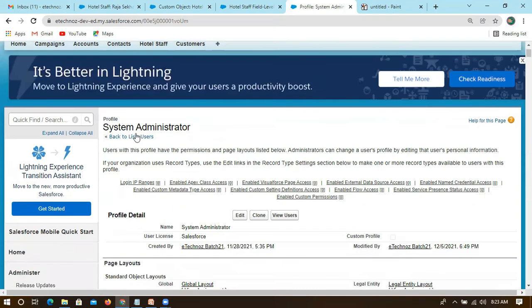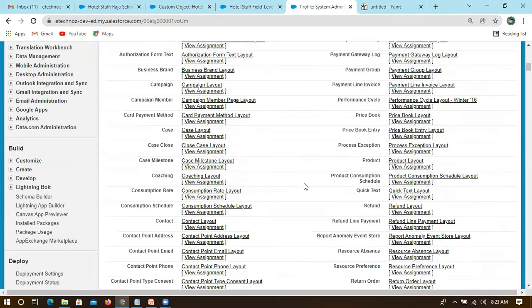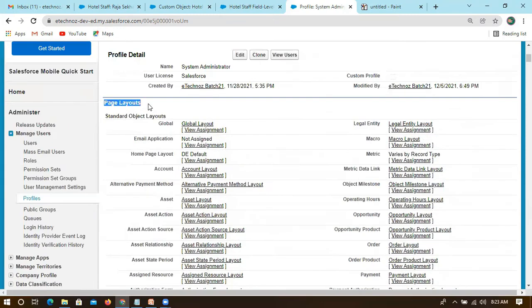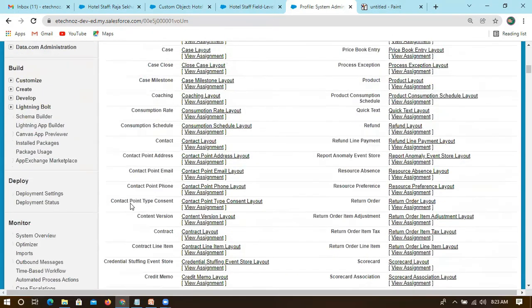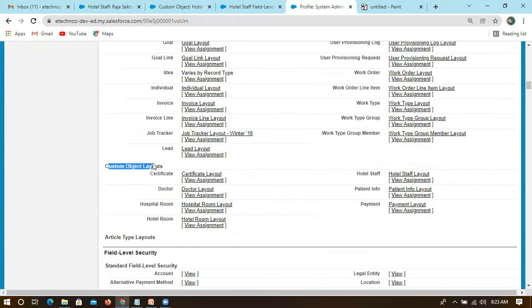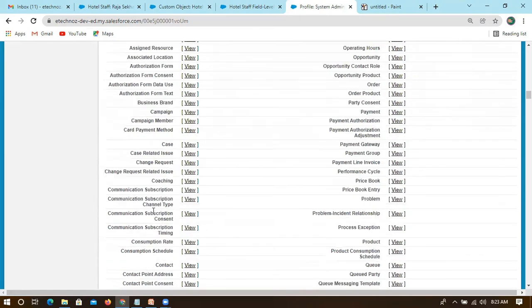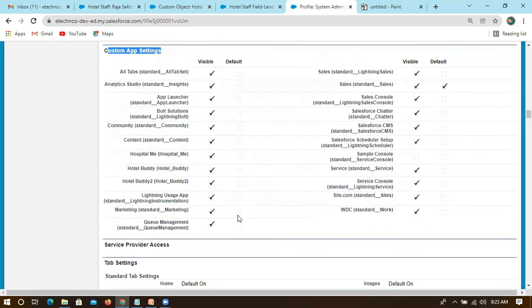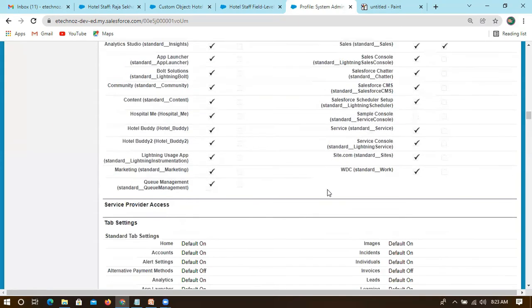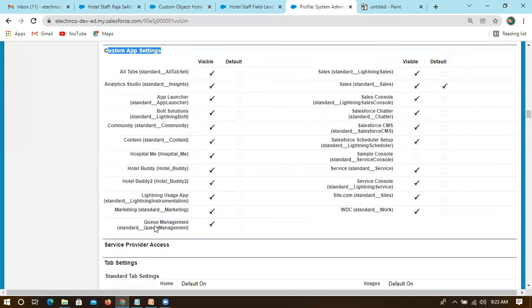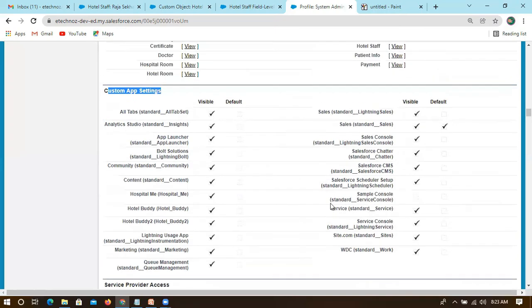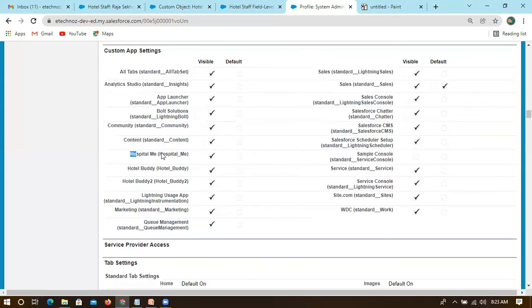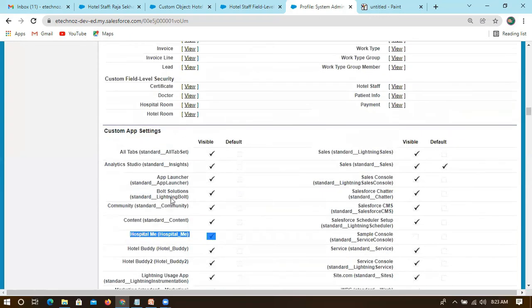Then come here and you can change all these levels. You can change the layouts access, custom layouts access, or field level securities, and even app level securities for this profile. Let's take, I don't want access to, what is our object, sorry, what is our app? Hospital Me. Let's say I don't want to give access to this Hospital Me for the System Administrator.